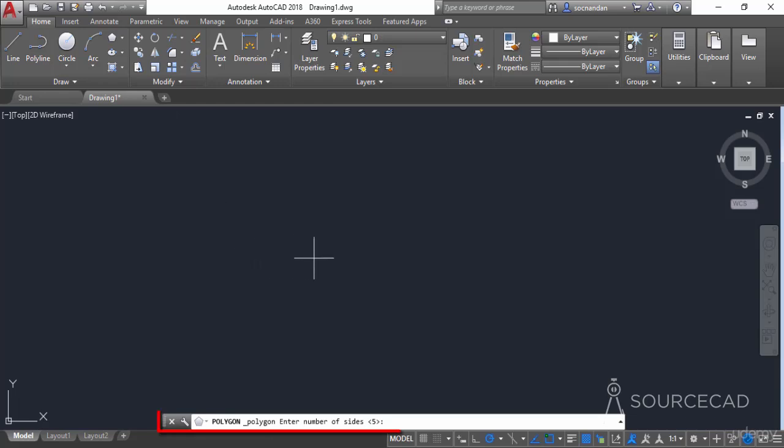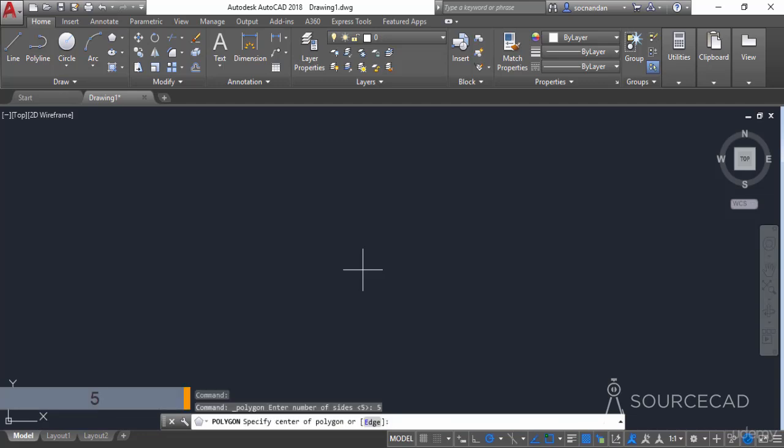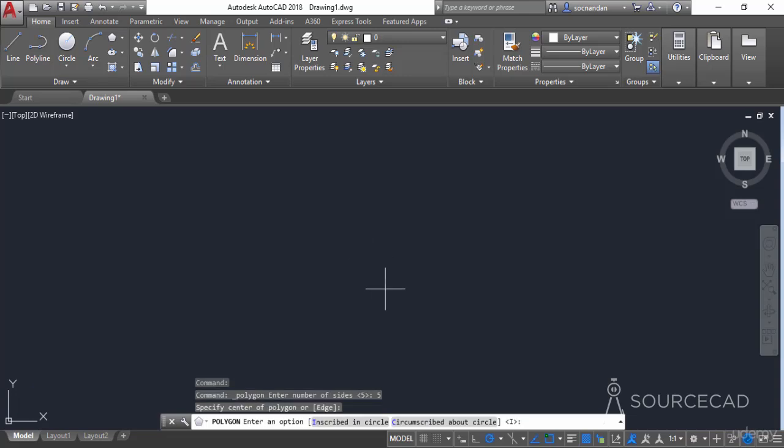Now, after starting the polygon tool, you'll see on the command line we have an option which says we need to enter the number of sides. You can enter any value between 3 and 1024. So let's enter 5 and press enter. We are making a pentagon now. And now you need to specify the center of the polygon, so click anywhere in the drawing area to specify the center.